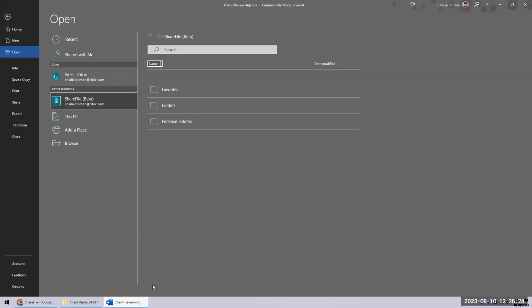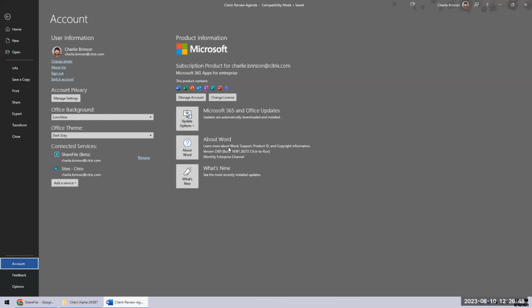It looks like Kamala had asked a question, which was, I tried adding a place in Word and didn't see ShareFile as an option. How do I get there in order to select it? So what you would want to do is, when you get into add a place in Word, there is one thing that you'll need to check. And this is, see if I can show it under account, under About Word, there is a channel that is required for this.